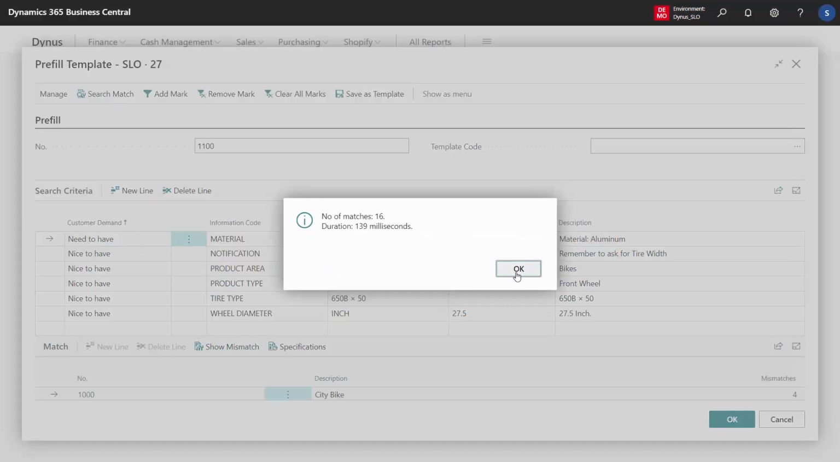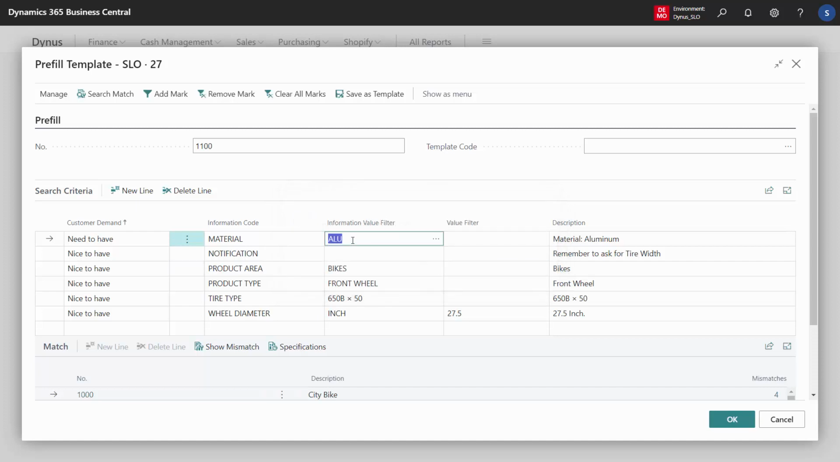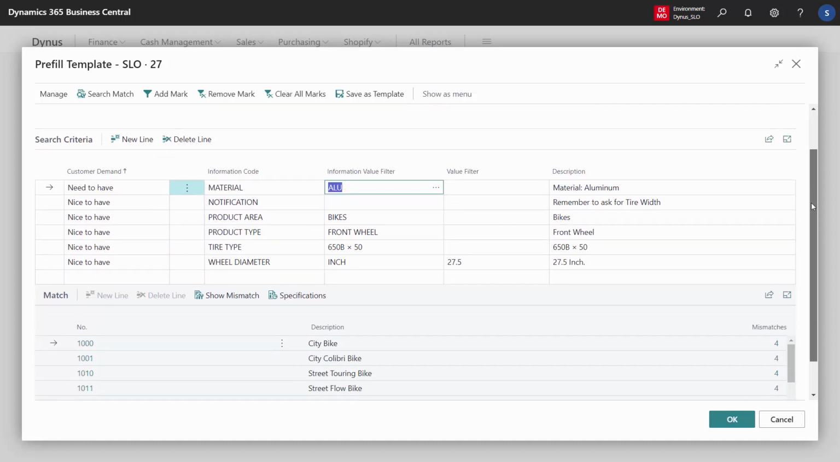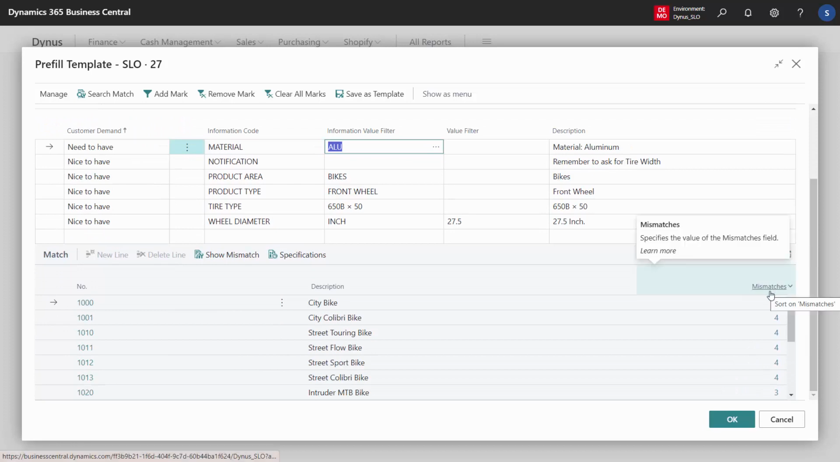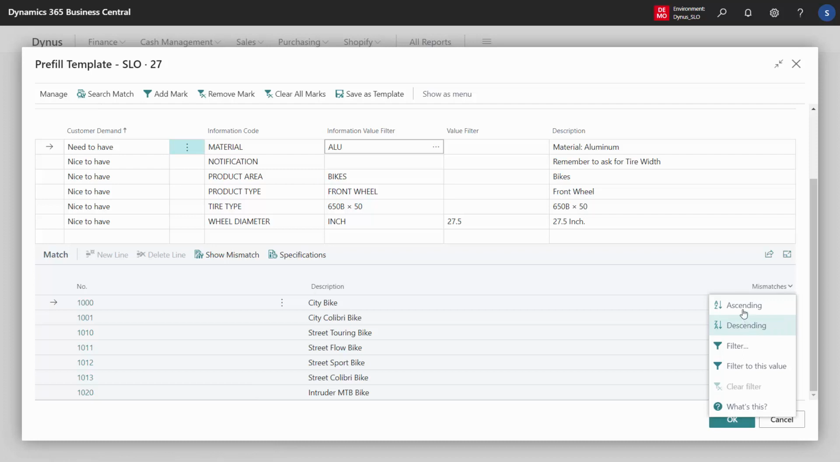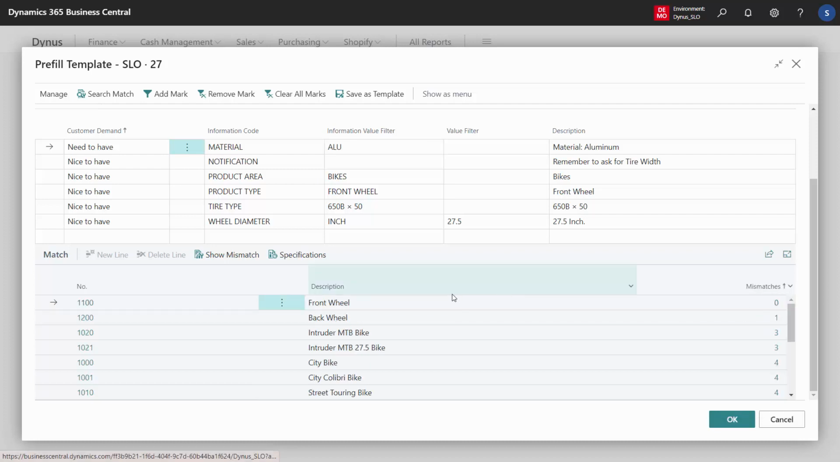So now we have 16 items following, meaning that those have material aluminium as a need to have criterion, but all the other criteria might not be fulfilled. So you can see on the mismatches list down here, and if you filter by this one, you can see we only have one item with 0 mismatches, meaning it fulfills the need to have criteria.